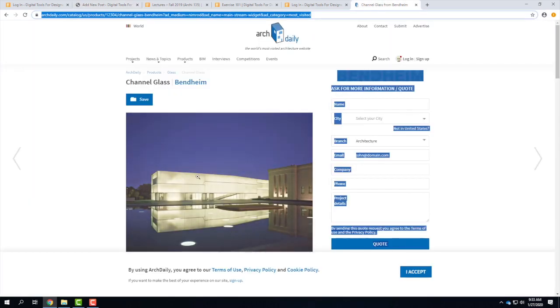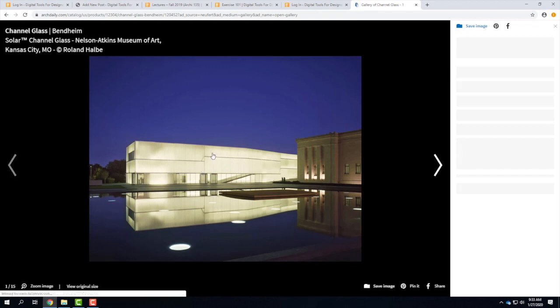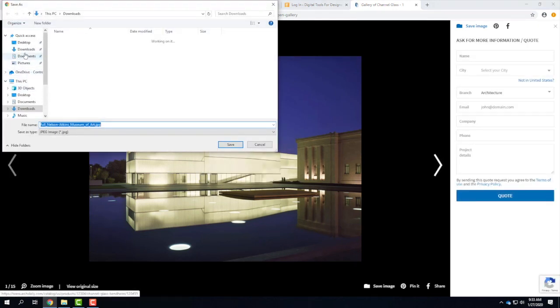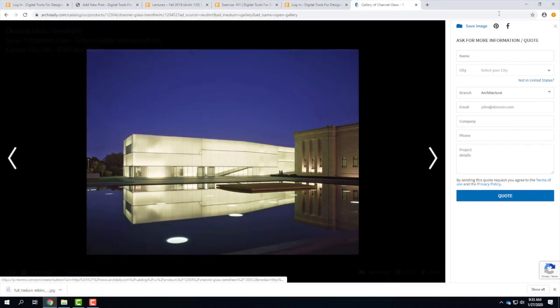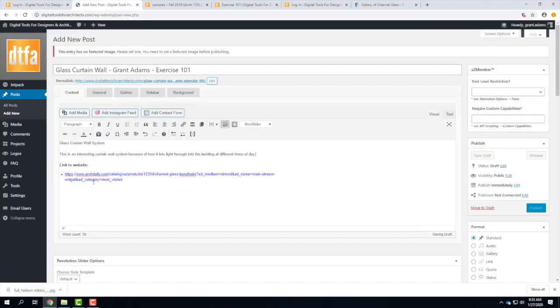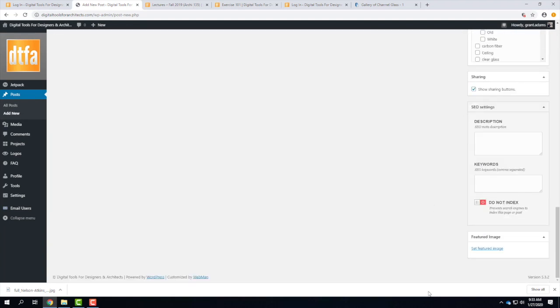So I might come back here and I might say, oh, I really like this image. I need to save that image. I'll right-click and I'll say Save Image As, and I'll just put it on the desktop here. And I'll click Save. So I save the image. Now if I come back to the post, I need to put that in as what's called the featured image. So to do that, I'll scroll all the way to the very bottom of this page. And on the right side here, it'll say Featured Image, Set Featured Image. So I'll click on that Set Featured Image.